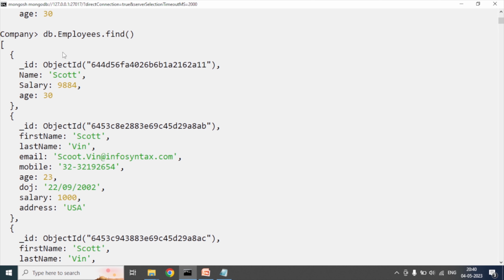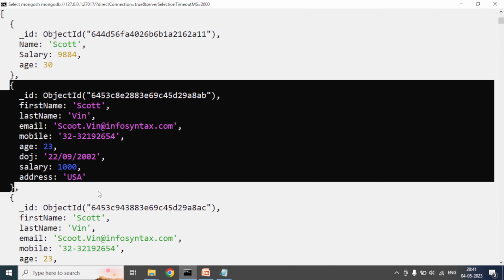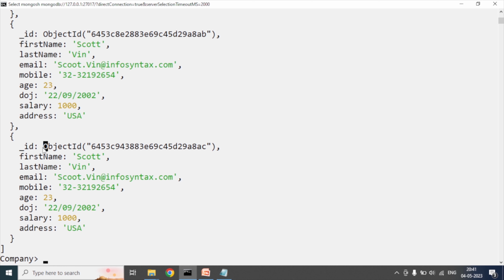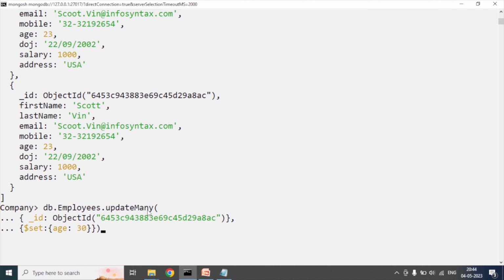After finding these records, you can see there are 3 records. The last 2 documents are completely duplicate, but here we are going to change the second document's age. So we go to the update operation. The last 4 alphanumeric characters are A8AC. You can see the last document also has the same ID. Here we will change the age from 23 to 30 for that employee. For this case, we are using the updateMany method to do the update operation.